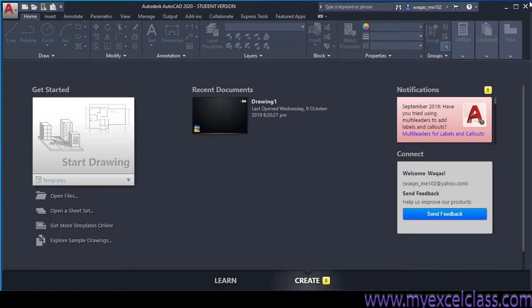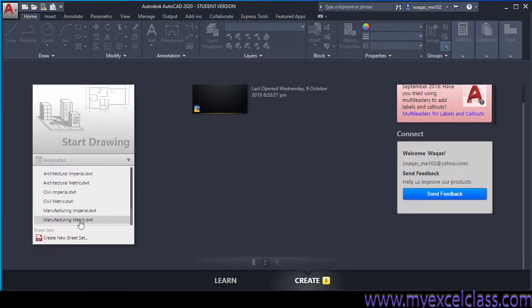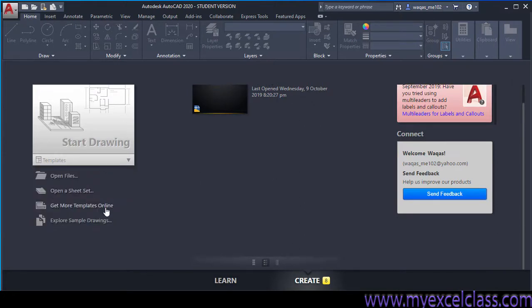So here is the layout of the AutoCAD. Here are the different templates. You can use any template which you want. Besides this, you can also get some online templates. Here you can open any file, or open a sheet from here. Explore sample drawings. Here are the drawings which you have opened recently. So let's start.